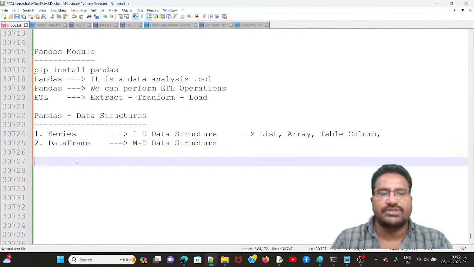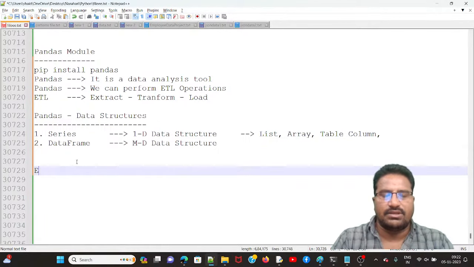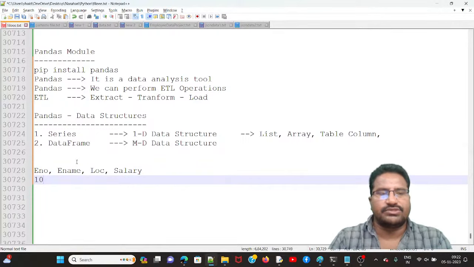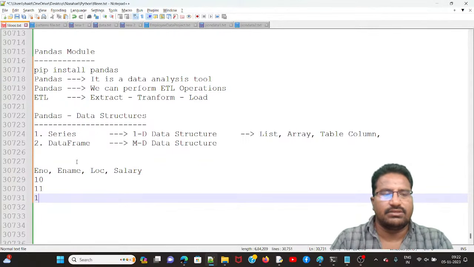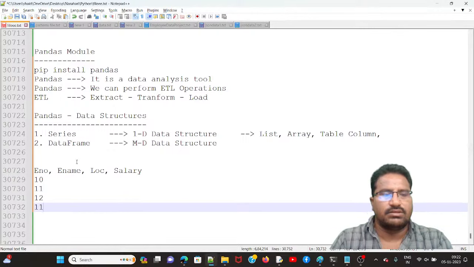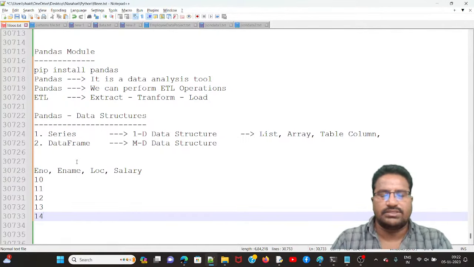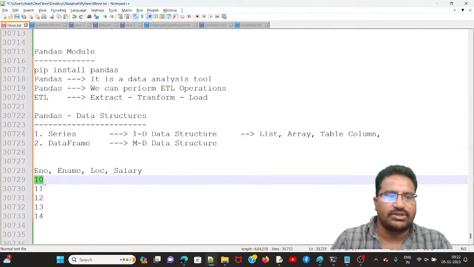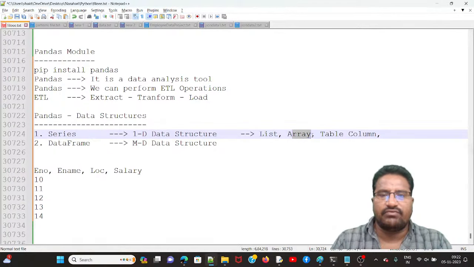Suppose there are four columns: employee number, employee name, location, and salary. Suppose the numbers are like this. Now e number is one series, one-dimensional, because it has 10, 11, 12, which means a list of values or an array of values.